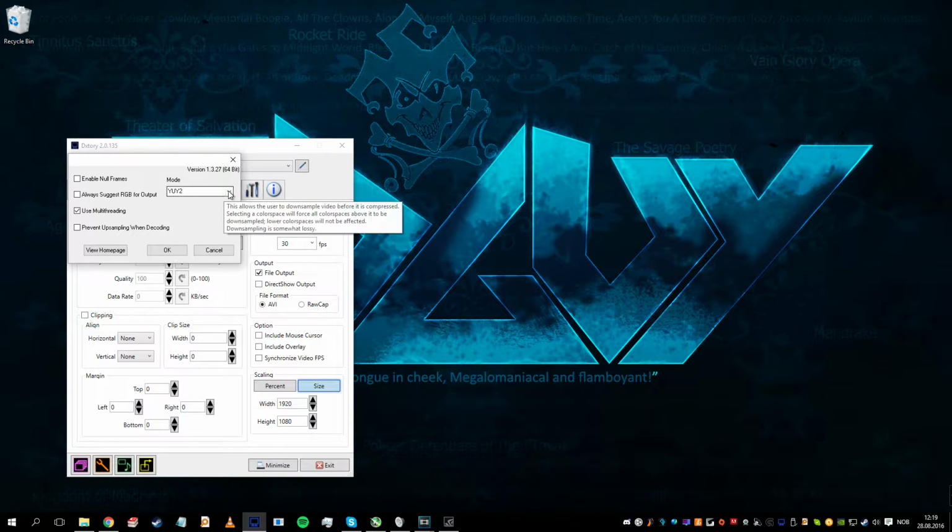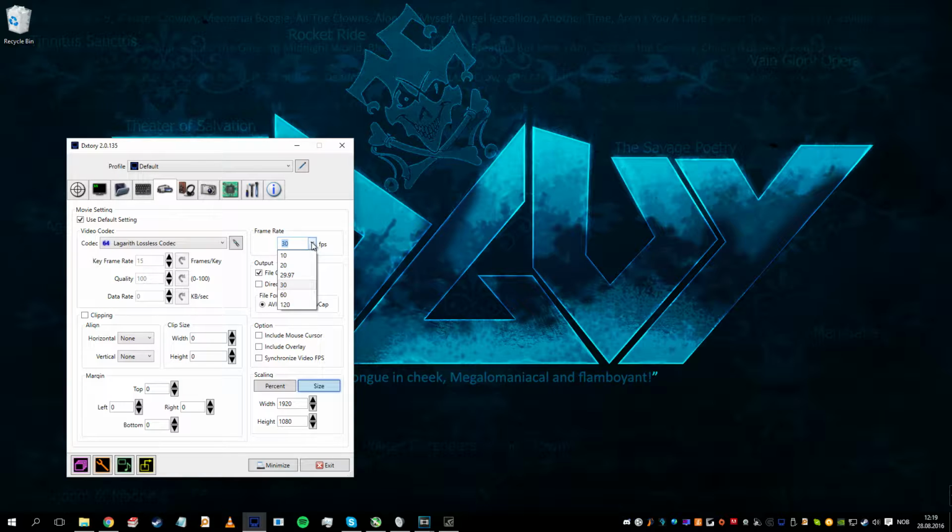So these are my settings with Lagarith YUY2 and using multi-threading. Okay, frame rate 60 is there, 30 is there, set it to whatever you like. And that's about it here actually.